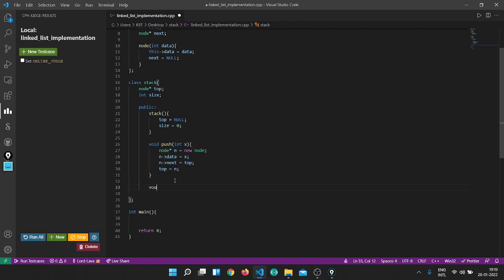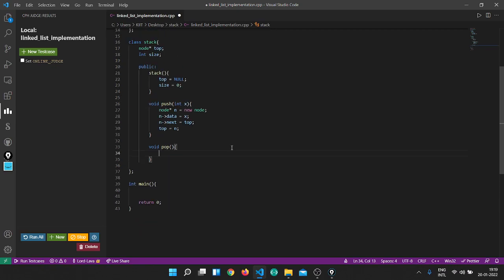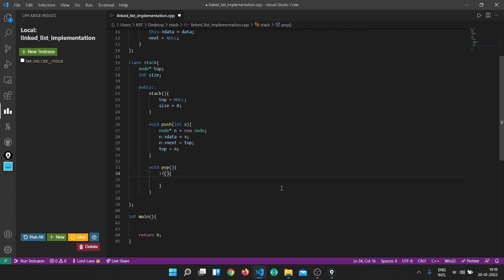Now let's quickly do the pop operation as well. Like I said, in this case we will have to check if the stack is empty or not, because we cannot pop something from an empty stack. So how do we check whether a stack is empty or not? We simply check if the top equals null or not. If it is null, then we'll simply throw an error which will say something like stack underflow or stack is empty, whatever you want to call this, and we'll simply return from here.